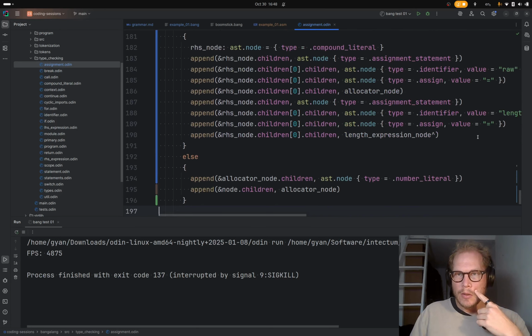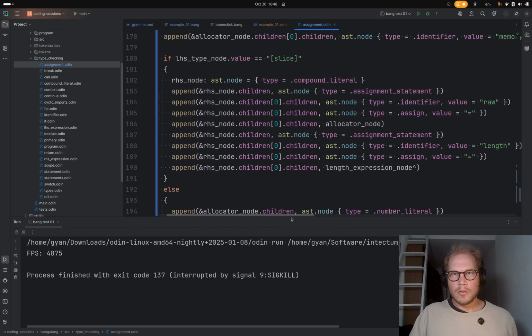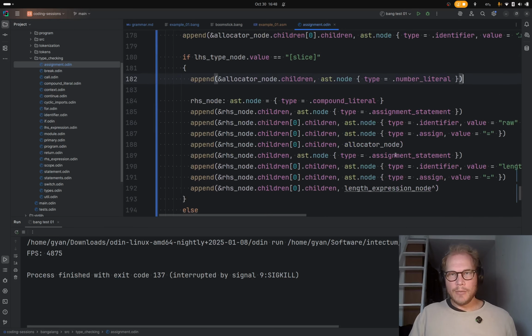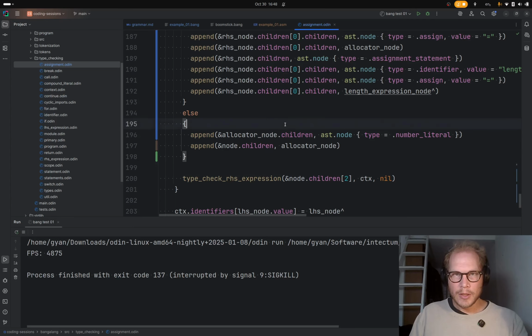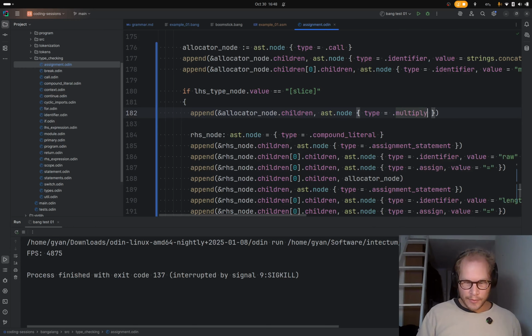And this raw will equal allocator node, and an allocator node should have some children. Maybe we could do that up here. See, like here we just give it a number, which we figure out later. We'll get to that soon. This is when we're just allocating a single thing. But here, I actually want to send in a multiply. If you remember what we did just before, over here.